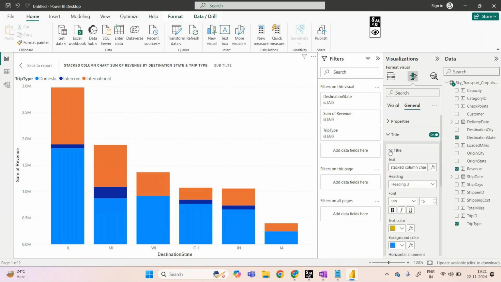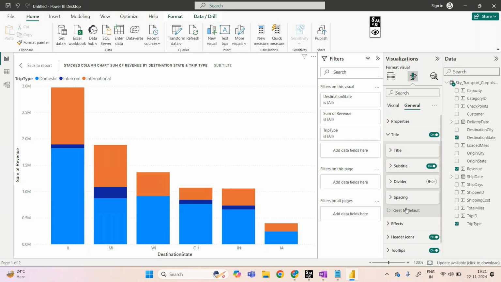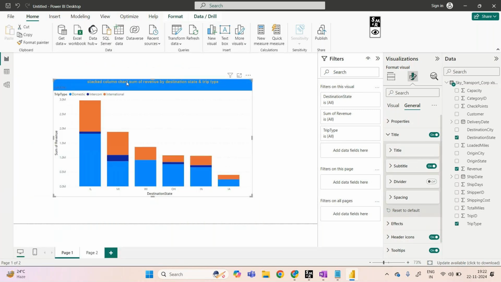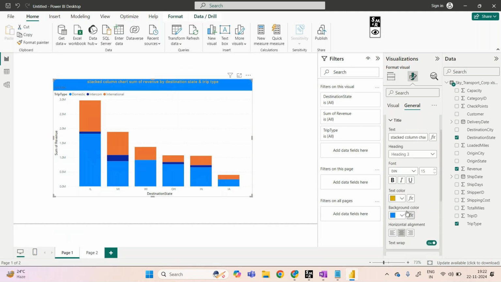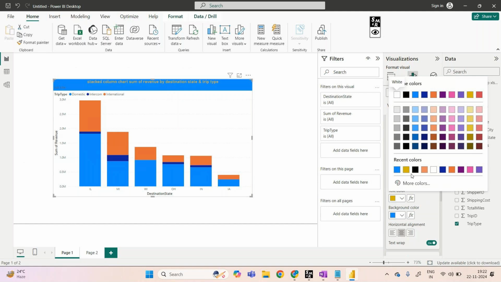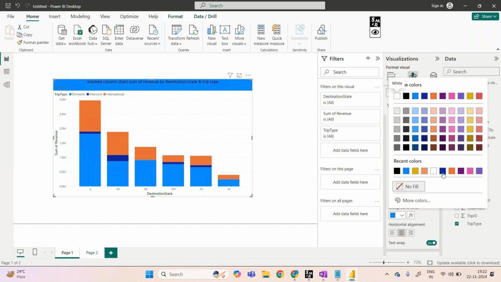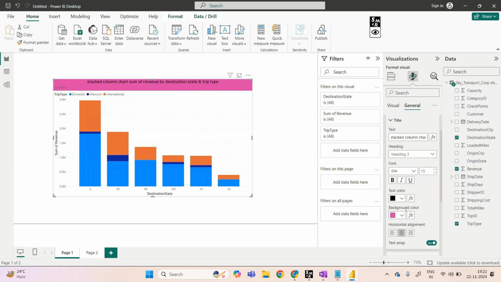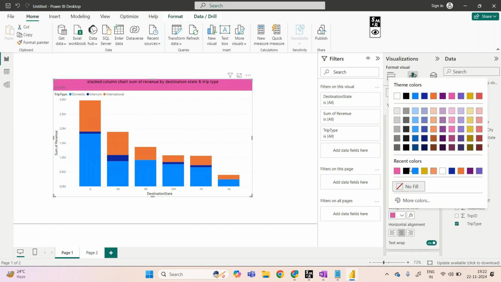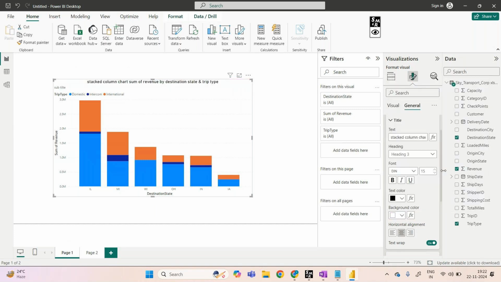After this, I'll go back. See here it came. Here, if I want to change this to black, see the color change. Background should be pink, or else white. Okay, in this way you can show this.